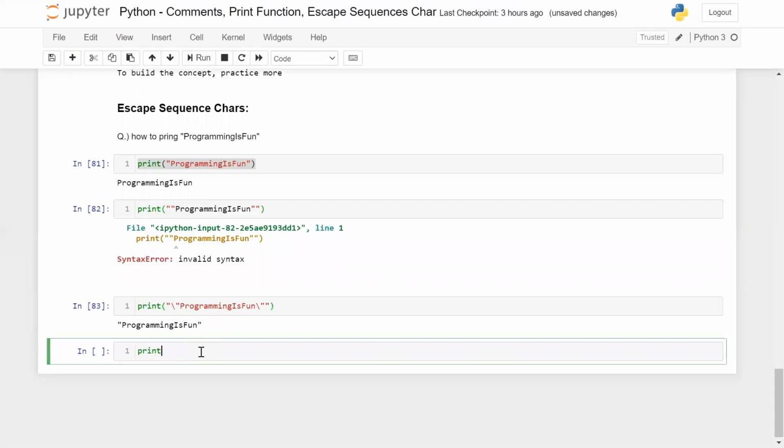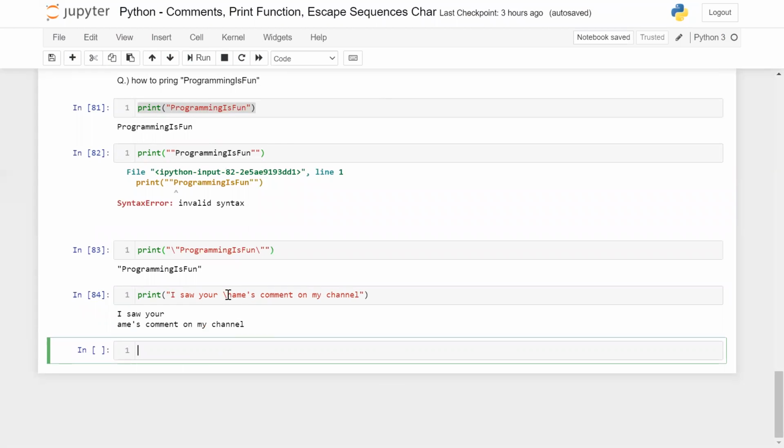So let's say, for example, I saw your name comments on my channel. But here, if I'm using the slash, see what will happen? It will give me this one, because this slash n represents the new line character. Once again, print, let's say I'm going to mention C, and let's say I have a folder which is named. If I print this, what will happen?